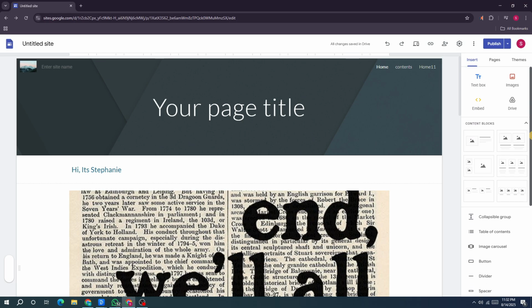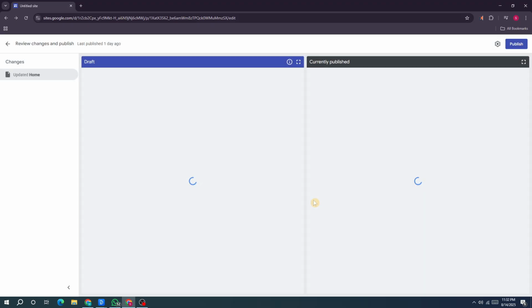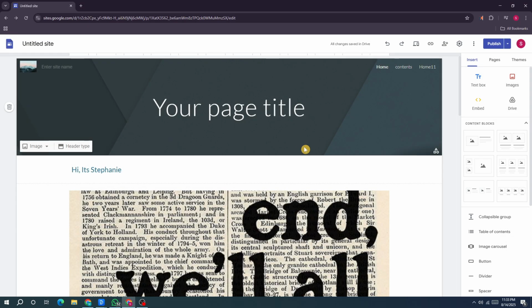Once you're happy with your design, it's time to publish. Click the Publish button, choose a website address that's easy to remember and fits your site's purpose, then hit Publish again. And just like that, your site is live for the world to see.